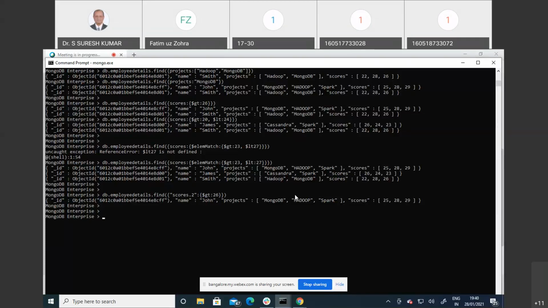Next, we will do the size operator. You can use the size operator to query an array by the number of elements. That is, if I want to query an array by the number of elements, I'll use the size operator. We will write a query to select all documents where the projects array has two elements. Looking at this data set, John has three elements in the project, James has two, and Smith has two elements.